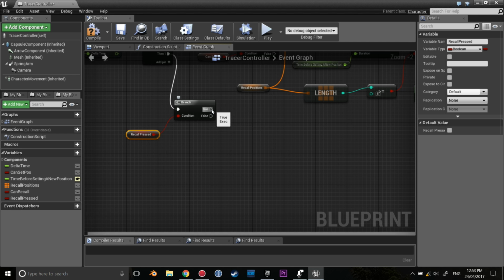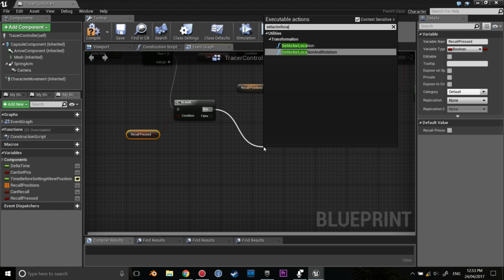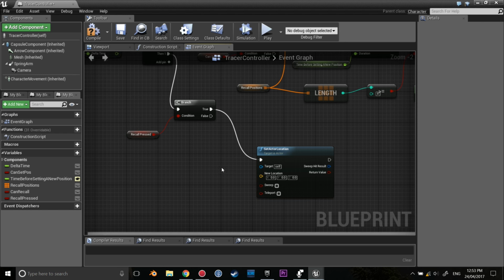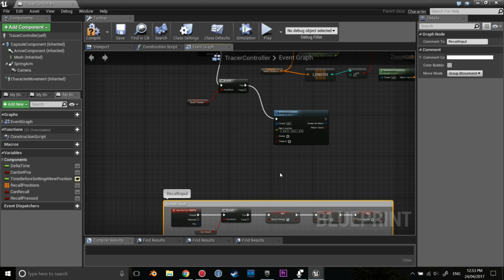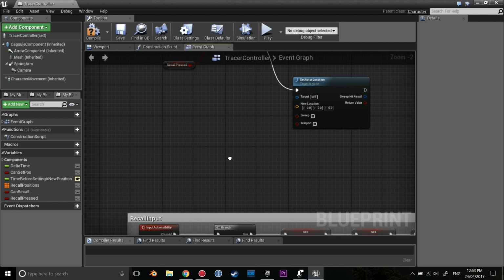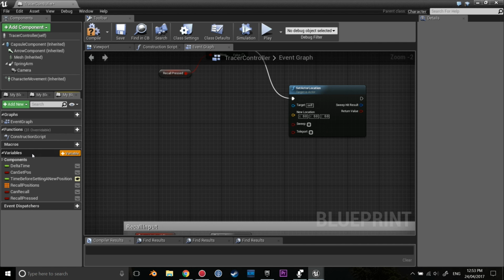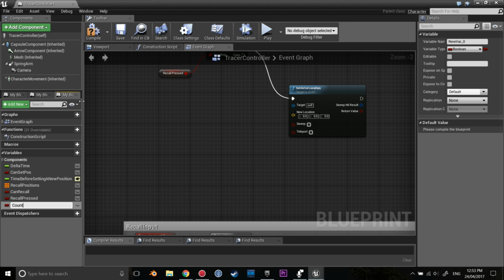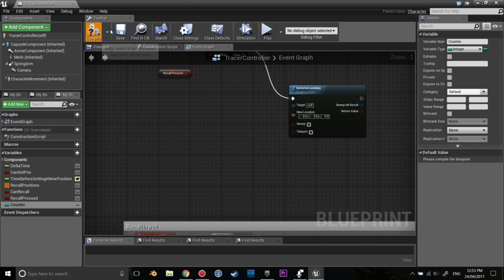And because recall is pressed, we can then begin using set actor location. And now we can get a new location and move our character to this new location. This is going to be a bit of a setup, but it's going to be well worth it. And before we go any further, we need to use a counter as an integer, and I'll explain why once we get to that section.